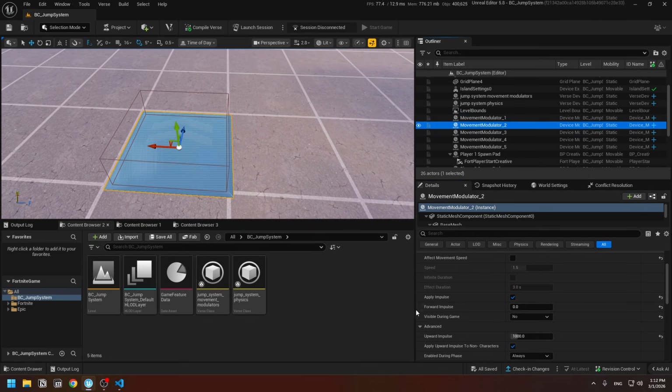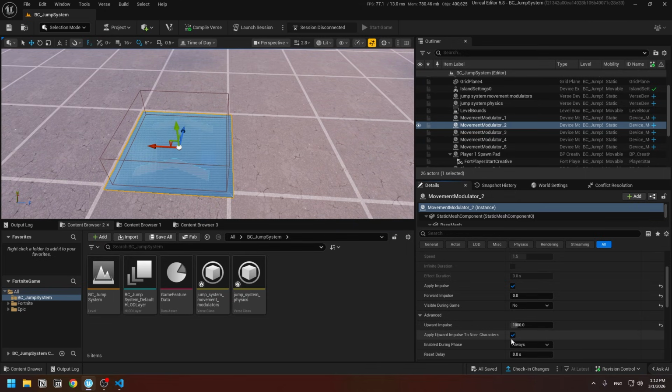And for the second one, we have the apply impulse, and we have forward impulse at 0 because we don't want to send the player forward but upward. Okay, so we have our upward impulse at whatever value we want, but as you see here, we have 5000 as the max value. And what if I want the player to jump higher than 5000?